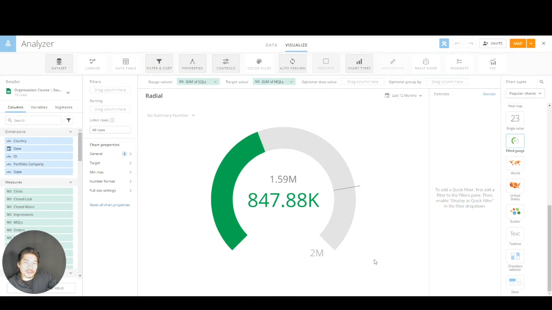Let's talk gauges. This is one of the most popular charts that I use and that a lot of my clients really, really love. If you don't know where we are, we're opening up a card, we're going to edit an analyzer, and we're right here. Now you can go to popular charts in the top where it says chart types, and if you click it, you'll see filled gauge.